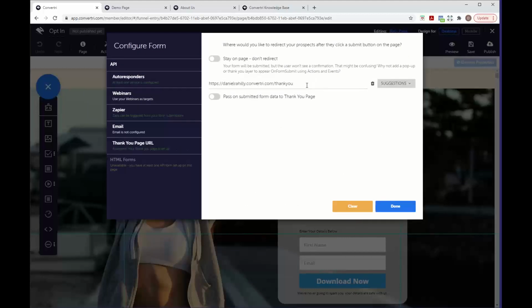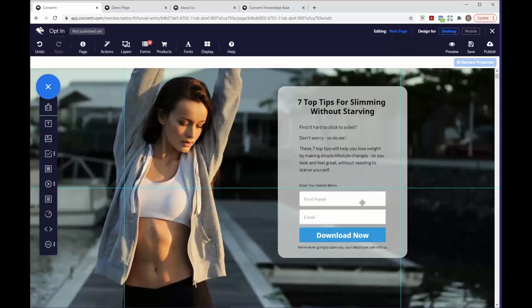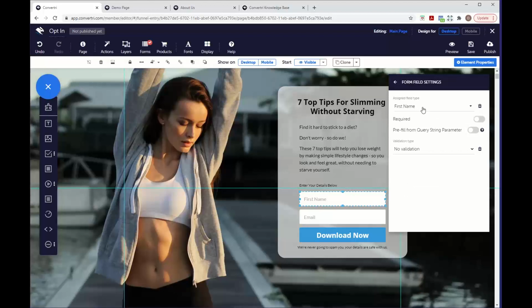We'll hit next, and like I said, you can see here it's suggested already our thank you page. And if we had multiple pages with multiple URLs connected to this page, they would also come up in the suggestions box like so. And make sure to leave this toggle off so that it's grayed out, because we want it to redirect to our thank you page. So we'll hit done, and we'll give our form fields a once over. To do that, select the element, form field settings, and as you can see, the field type here is the same as what was the field type in the forms menu. And then for email, again, we've got the same.